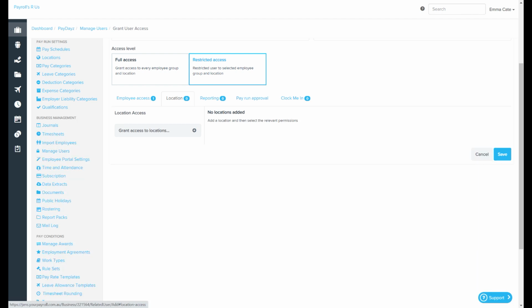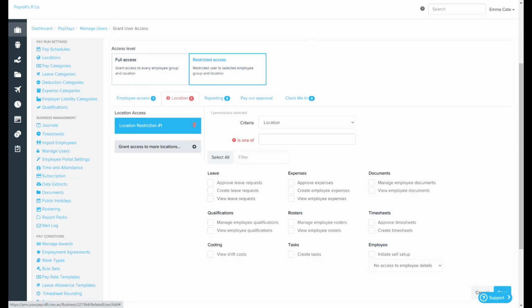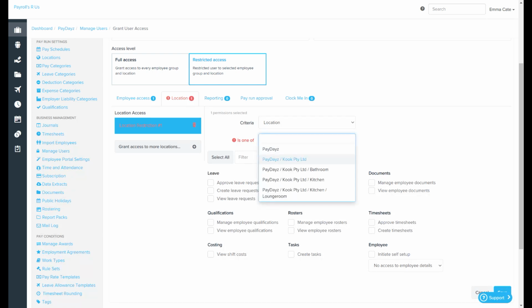The user permissions afforded to employee group access are also provided to location access. The first field looks at the criteria and you can select from location or any sub-location. So we're going to grant access to locations and you'll see here the criteria. We can select location or any sub-location. The sub-location is referring to when a location has been added underneath another one, and this is done via the payroll settings locations page. You can then click into this next field here and select the location.